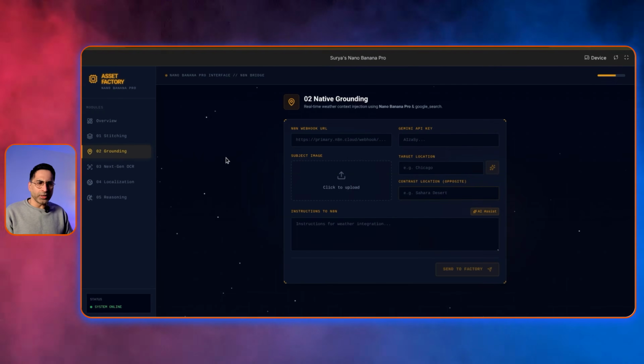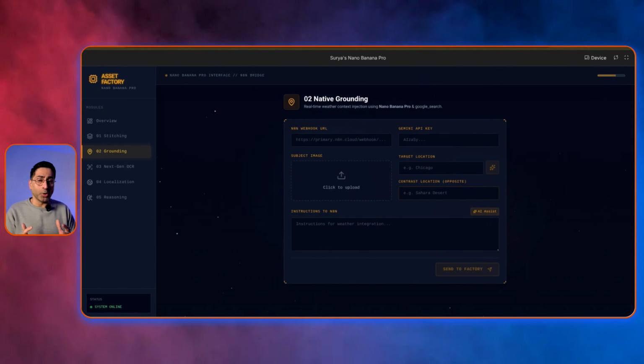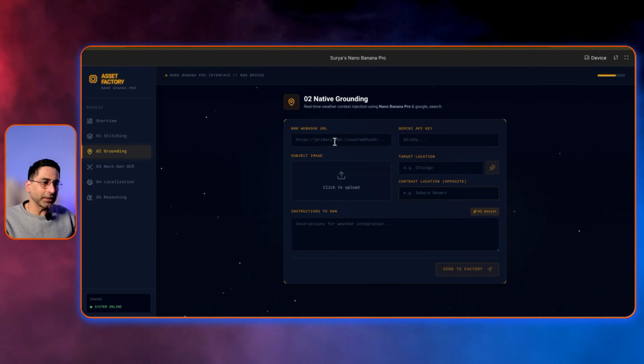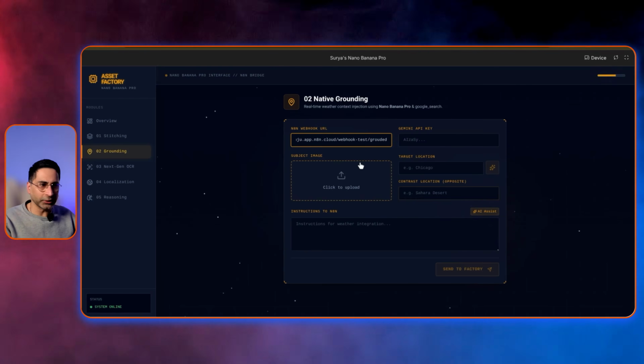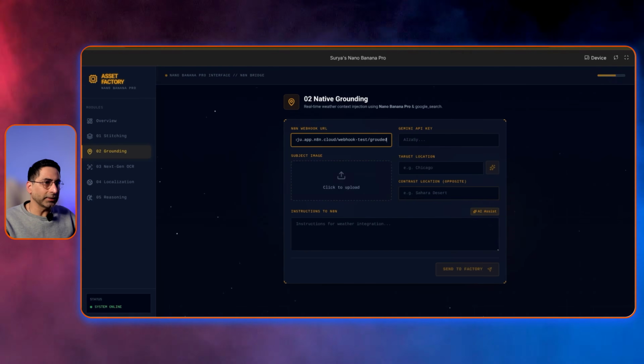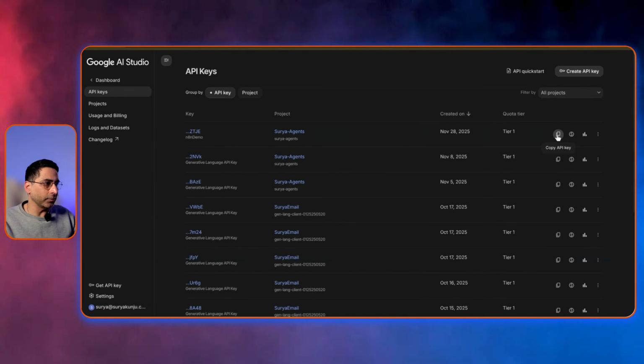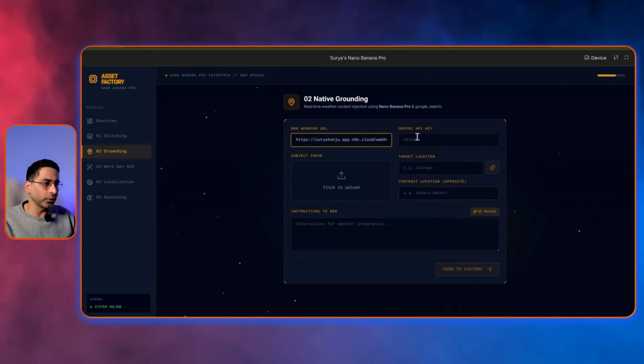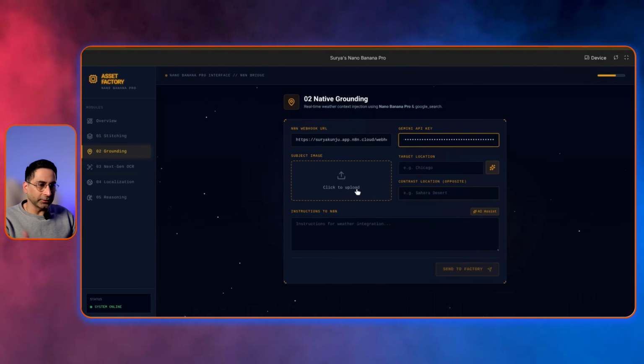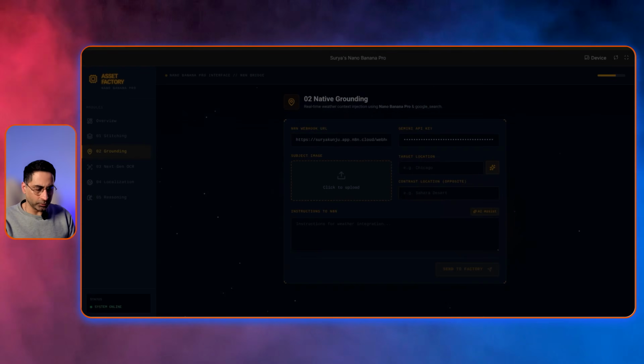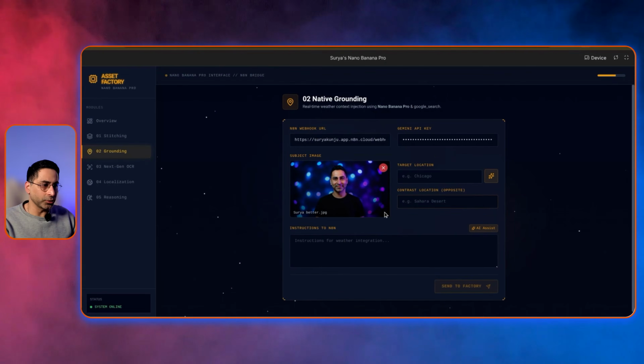Now, let's look at grounding first, which I find super interesting because this is for the first time an image model is actually grounded with Google search data. All right, so the first thing it is asking is the N8N webhook URL. I'm going to explain that in a second. Then it is asking for the Gemini API key, which we are going to get from the Google AI Studio. So I'm going to paste that. And then it is asking for the subject's image. So I'm just going to upload my own image over here, which you can see here.